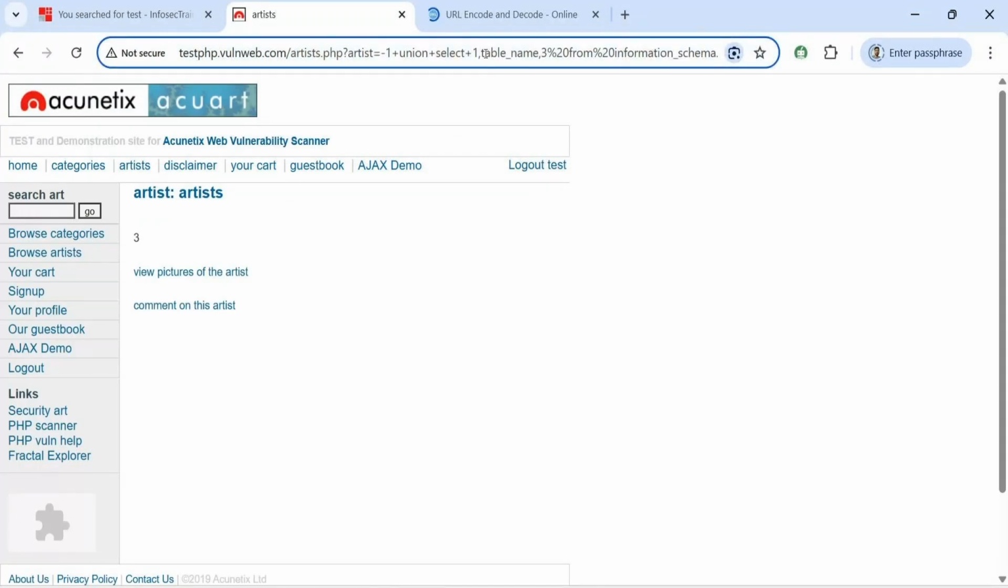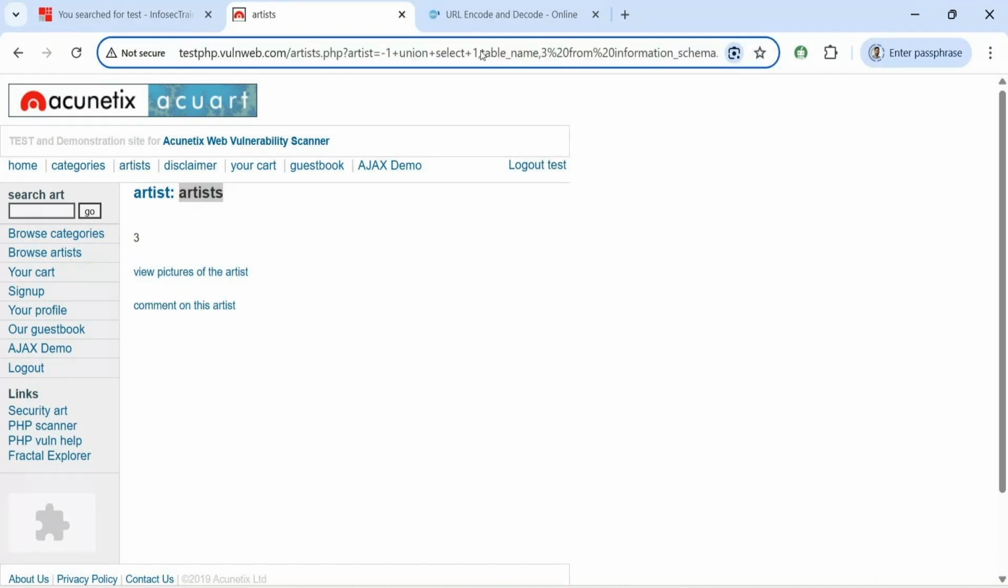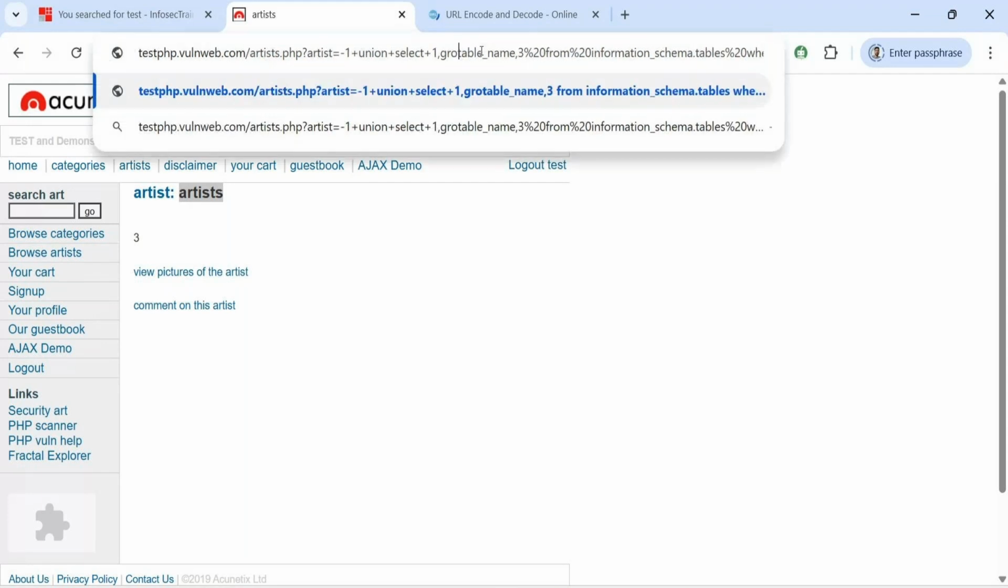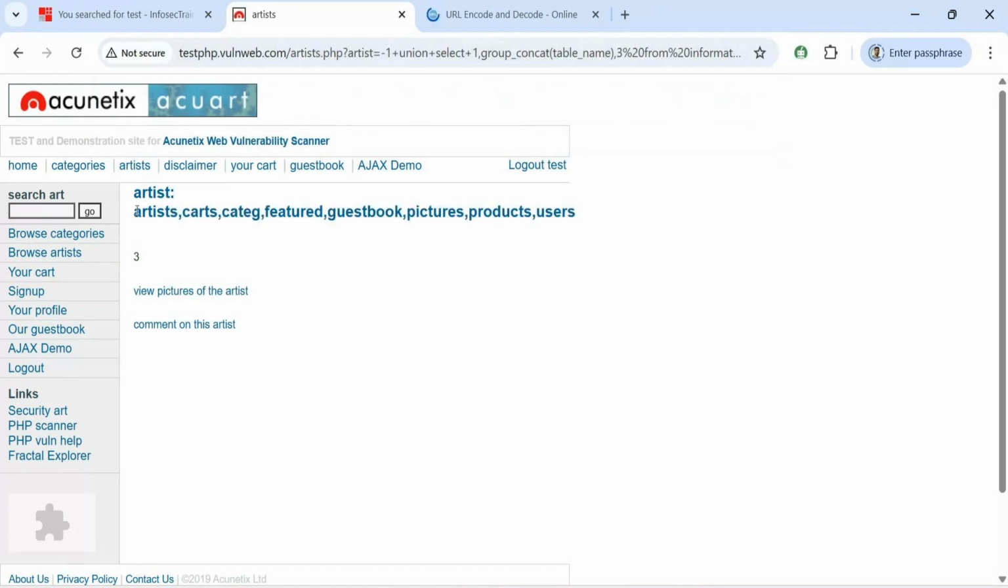So there is a table. The table name is artists. Let's say there are multiple tables, right? In this case there is only one table, but let's suppose there are multiple tables. Then you need to concatenate all the strings. There is one function known as group concat. If there is more than one table, you will get all the tables, right?